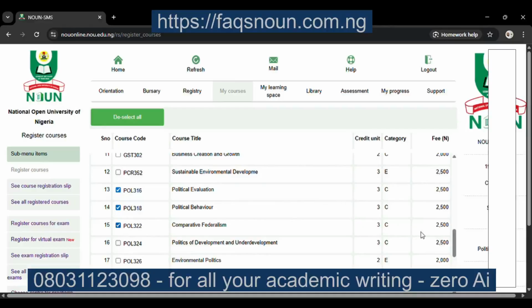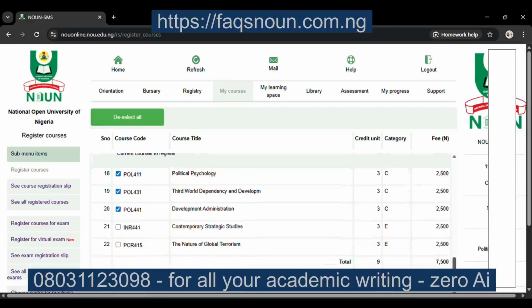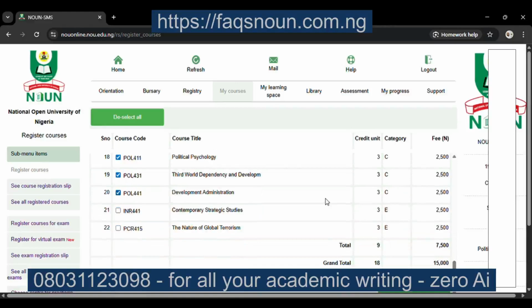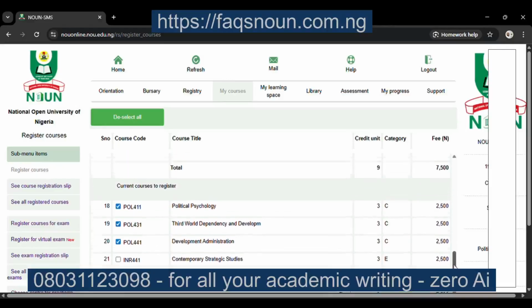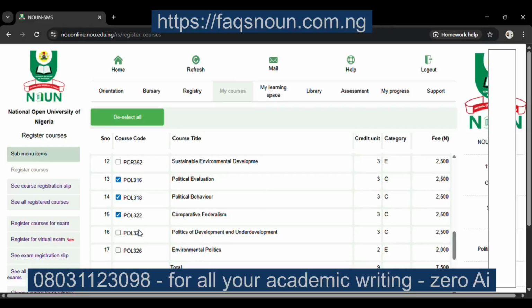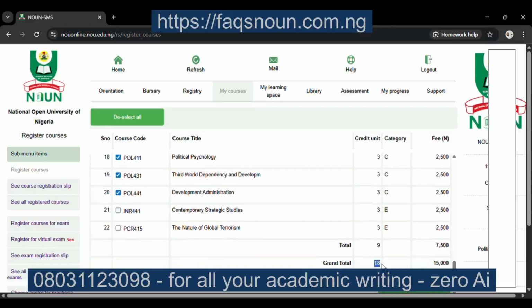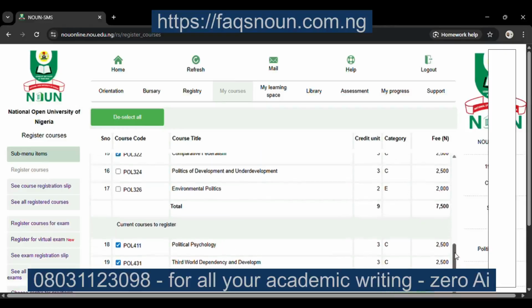You understand this? The more you select, the more it tells you how much that would cost. You can see 15,000 and 18 units. Remaining units to complete: 6. So, assuming he said a maximum of 7, I think I've even selected more than that. These are 9 courses, which means I'll have to keep some aside.